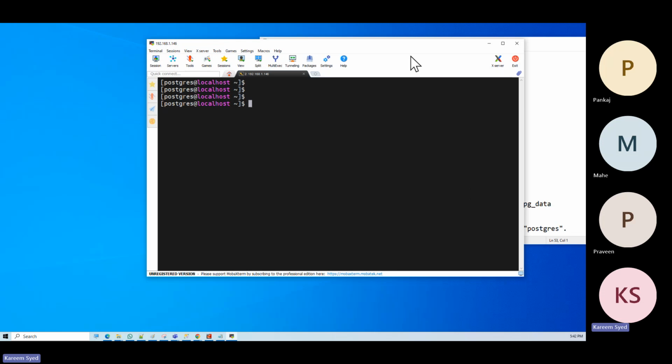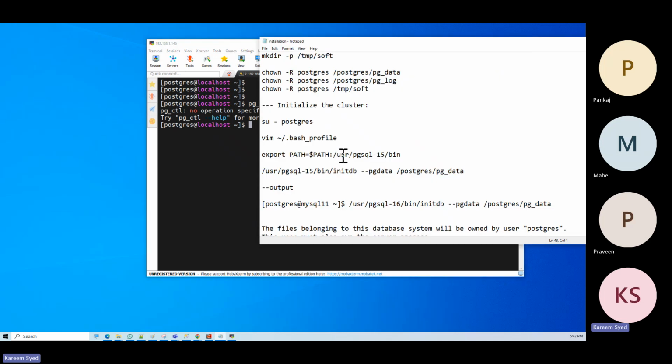Directly, if I say pg underscore ctl, it is recognizing it, but we have to mention some parameters. This pg_ctl is in the location user pgsql bin. There is no need to go to that location to run the command. That's why we have updated the path in the bash profile. Not compulsory, but normally required for easy working.